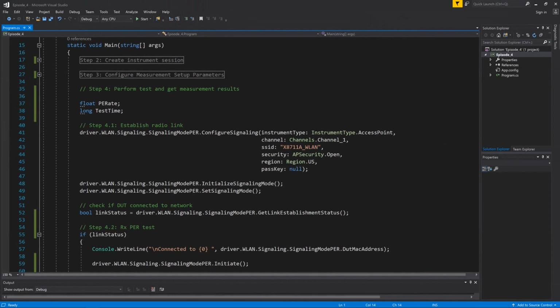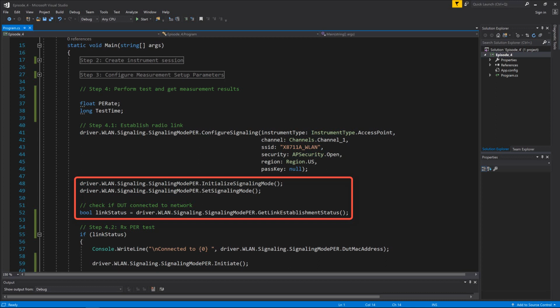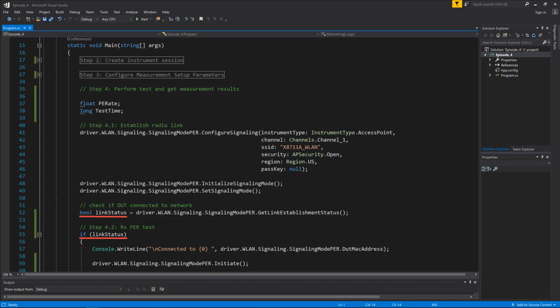to. The method initialize signaling mode, set signaling mode, and get link establishment status are then being called in sequence to initiate the link connection to the DUT and to check the connection status. A true value will be returned by the method if the DUT is successfully connected to the tester. You could use the method signaling mode PR.DUT MAC address to retrieve the MAC address of the connected DUT.